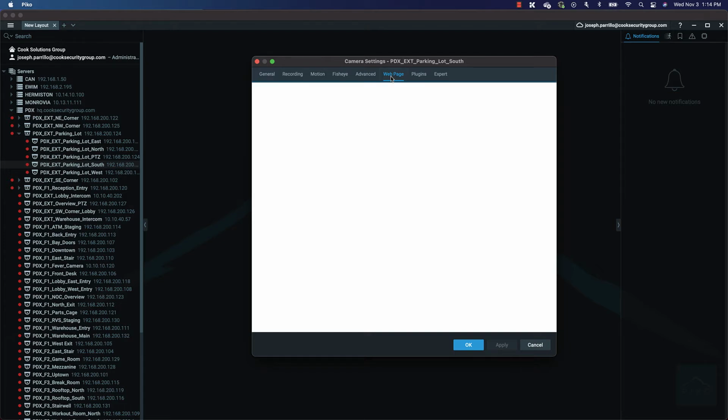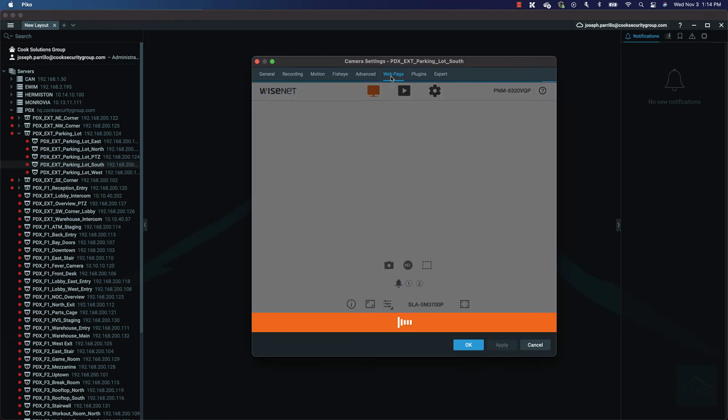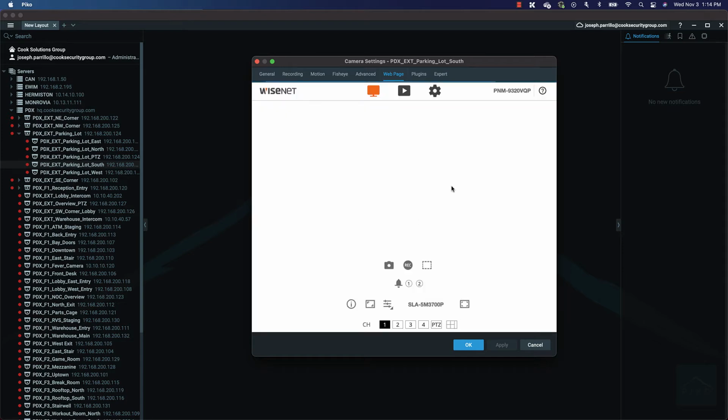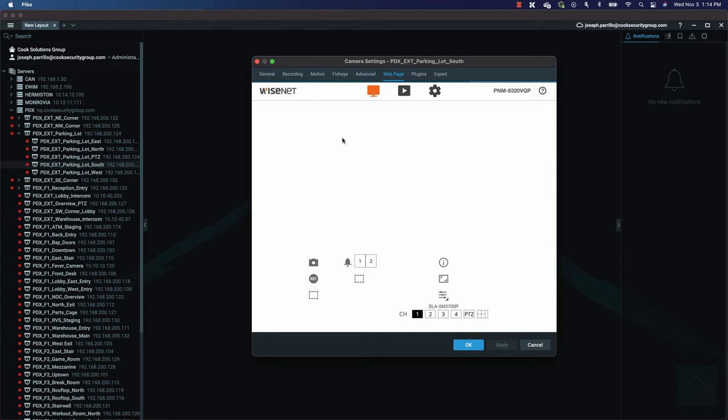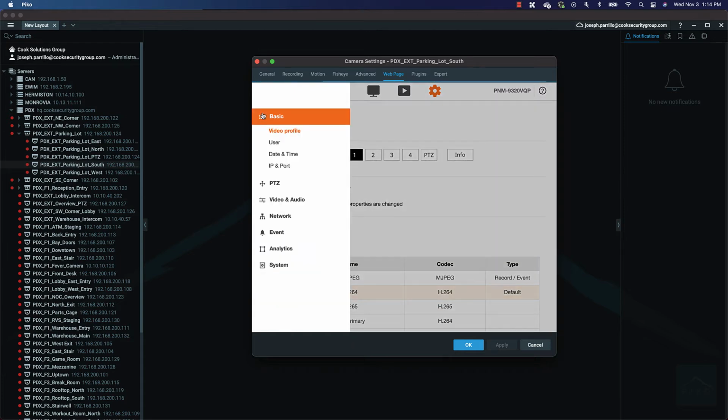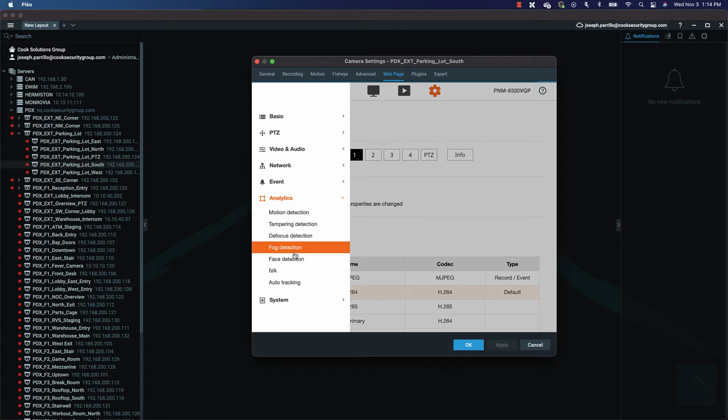This web page is just like hitting the IP interface of the camera, but the nice thing is Piko has the built-in analytics to allow you to hit it directly from the camera itself. So what you'll do from here is navigate over to the camera setup. From there, you'll click into the menu icon, and then you'll go down to analytics.